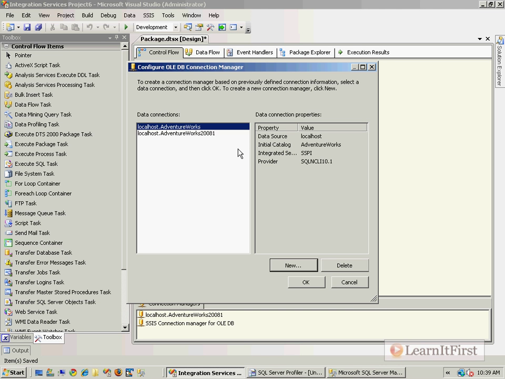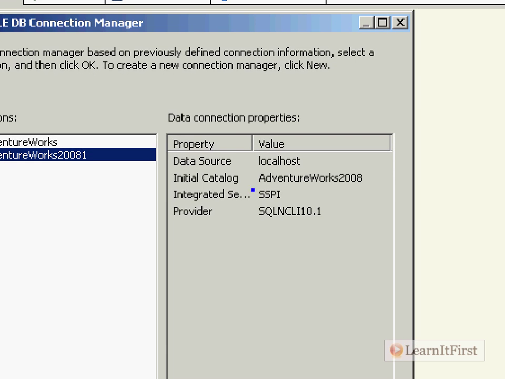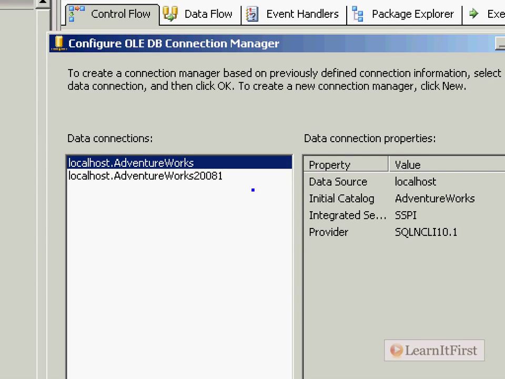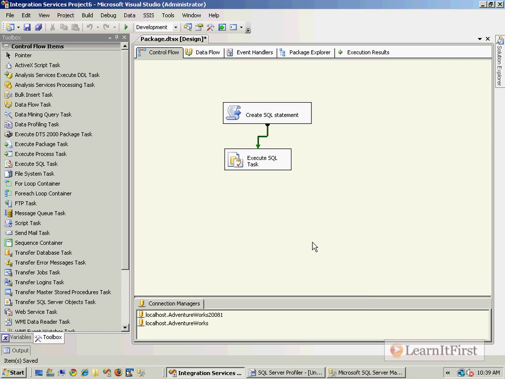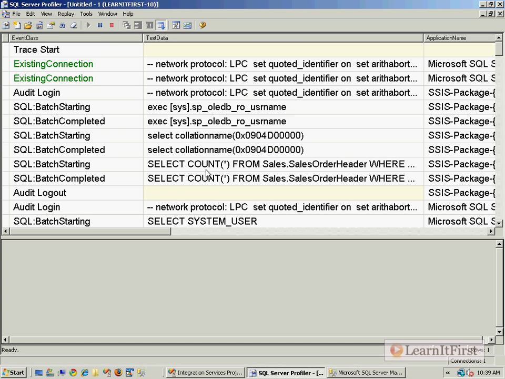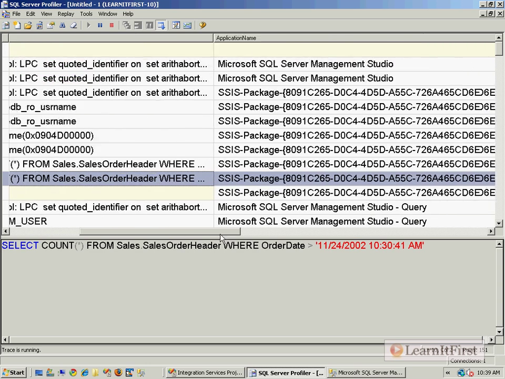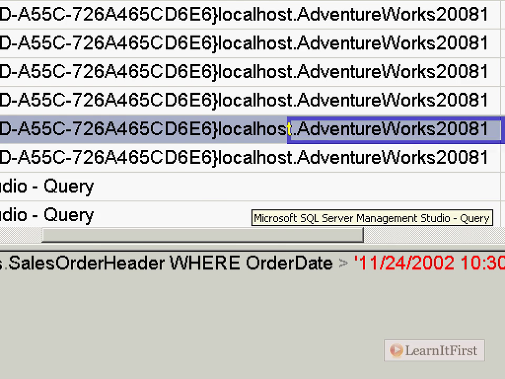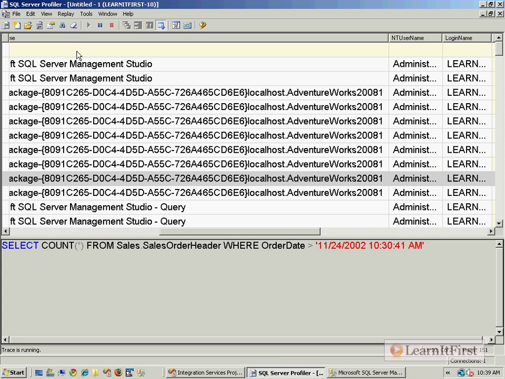Okay, so now one copy is the AdventureWorks 2008 database. It's called AdventureWorks2008-1. And the second copy is using the AdventureWorks database. I sincerely doubt that the results will be different, but in the Profiler utility, we will be able to see which connection manager it was using. So previously we were using the AdventureWorks2008-1 when it ran.